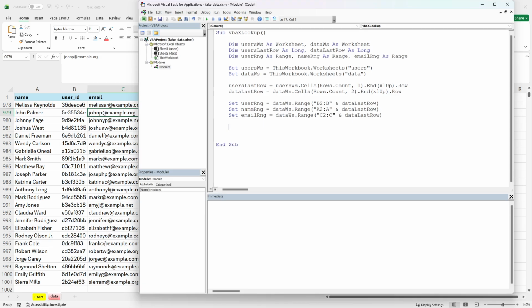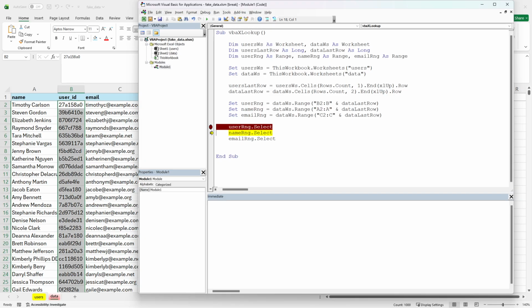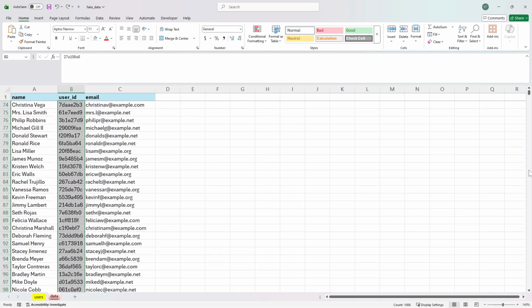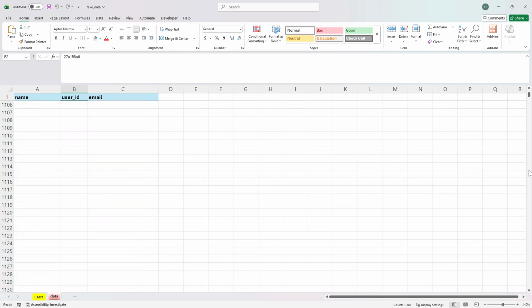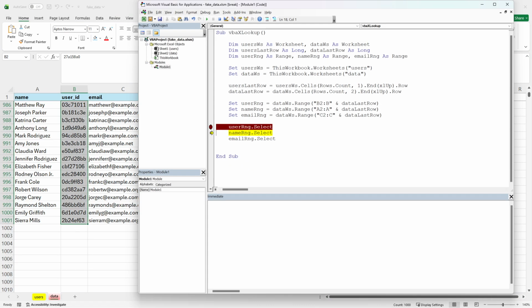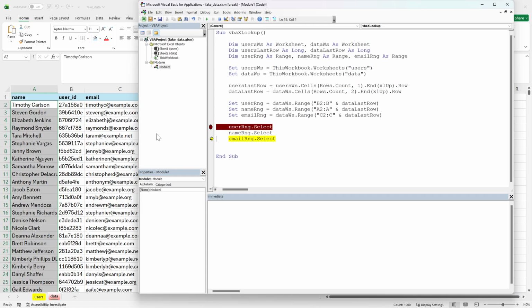But just to show you that these ranges are correct, I can write, for instance, now user range.select, and then name range.select, and then email range.select. And I'll click here and click run now. So now if I click F8, we can see that it has selected all cells from B2 to B exactly until the end of the last row. And if I click now F8, it's going to do the same for the names and then the emails.